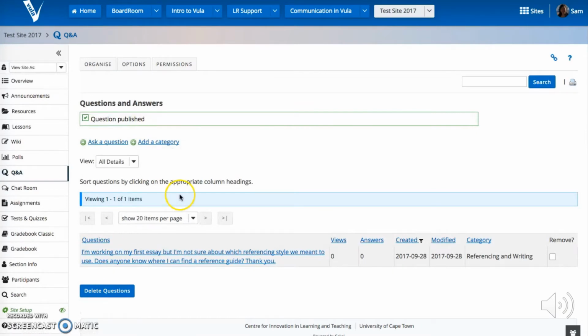So I can choose to respond privately or publish the question to the site. So this is the moderation step. In this case, there's a default questions category, but you can set up your own categories, such as in this case, I'm going to set up a referencing category and writing. You might want different categories for each unit of module. And then I'll publish the question to the site so anyone can respond to it.